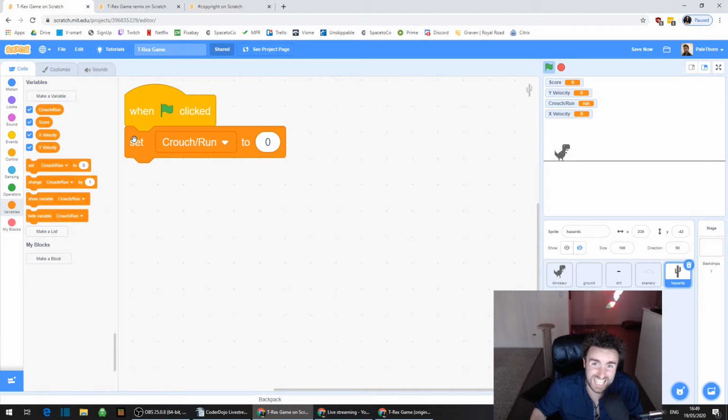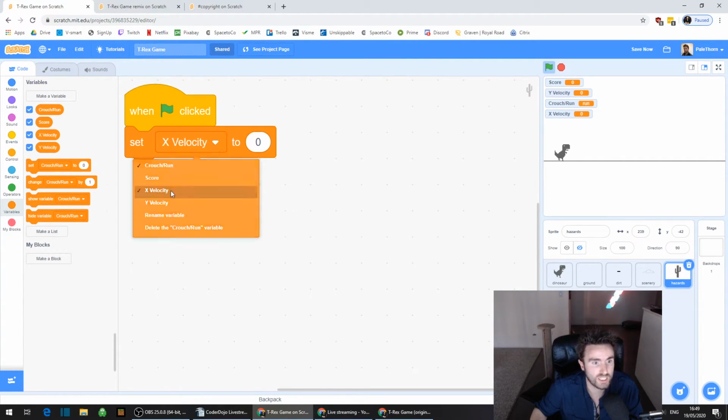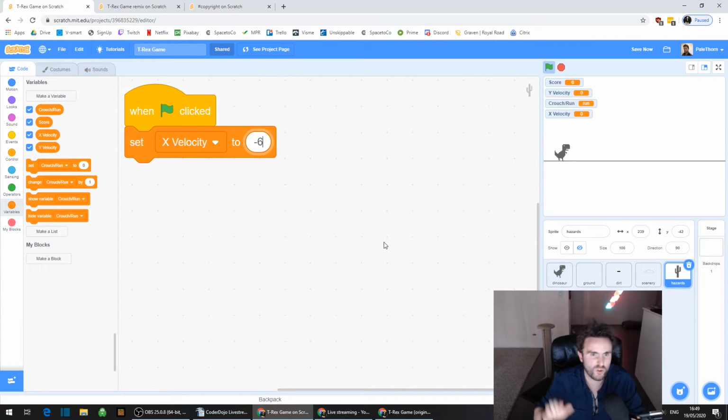Now we need to set this x velocity. So grab a set variable block. We want to set the x velocity variable. And I'll just tell you, let's start off with -6. That x velocity is going to mean that as the hazards spawn on the right hand of the screen, they're going to move towards the left hand of the screen at a speed of -6. So that's left 6 pixels per iteration.